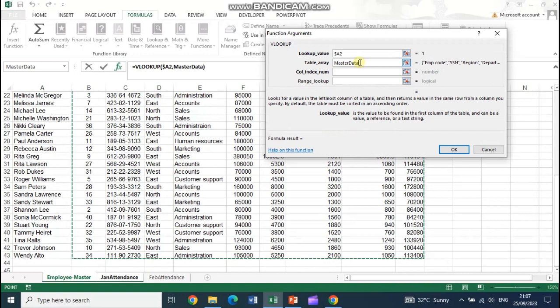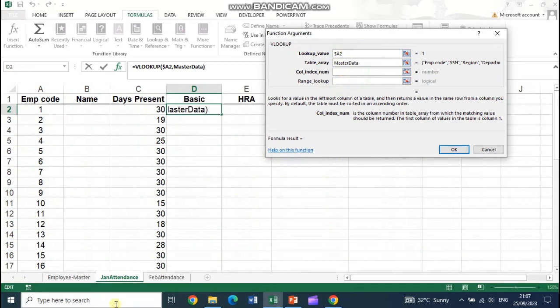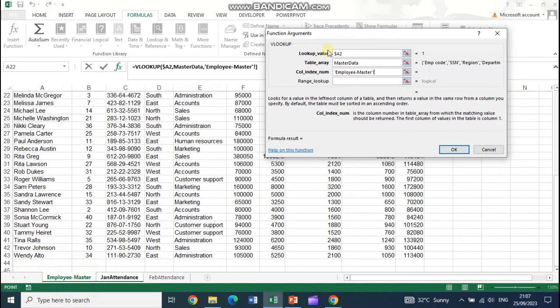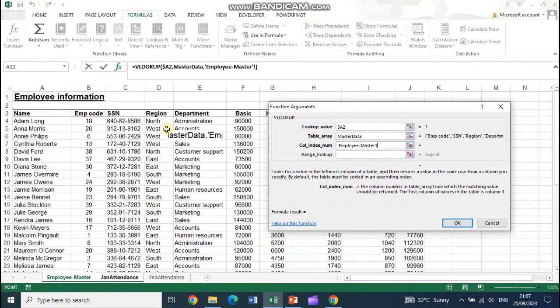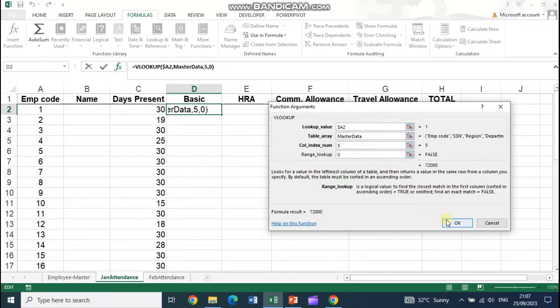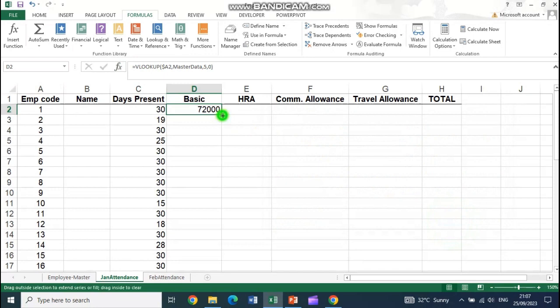In the table array I am getting something called master data. So in the comment box, please tell me why am I getting this, what is this master data. Then column index. Now I don't remember the column index, so for the time being I will come here and see where my basic is starting from employee code. So 1 2 3 4 5. So basic is in column number 5, and I say exact match 0, and we just copy it.